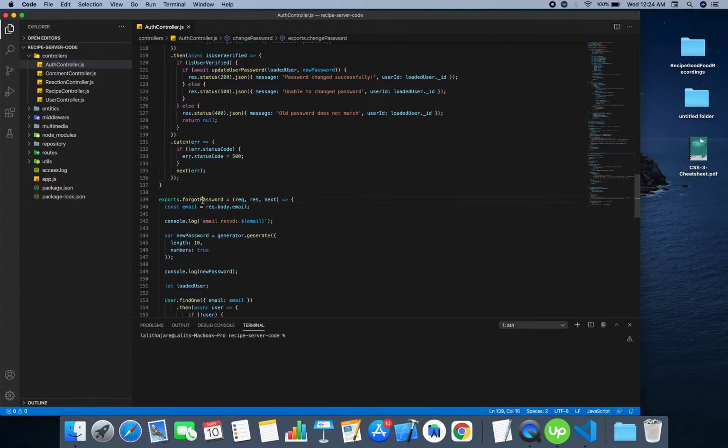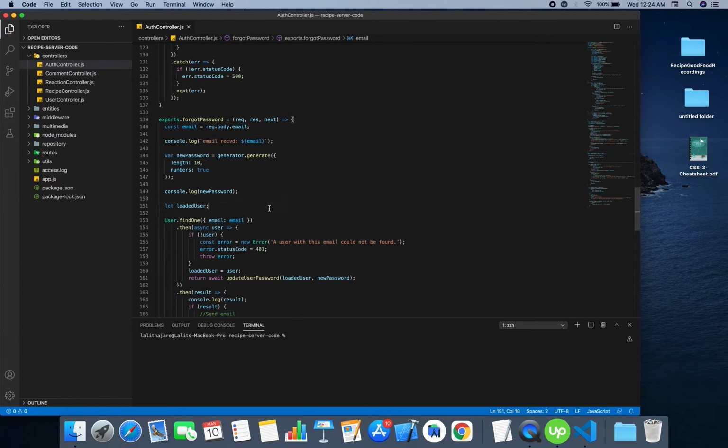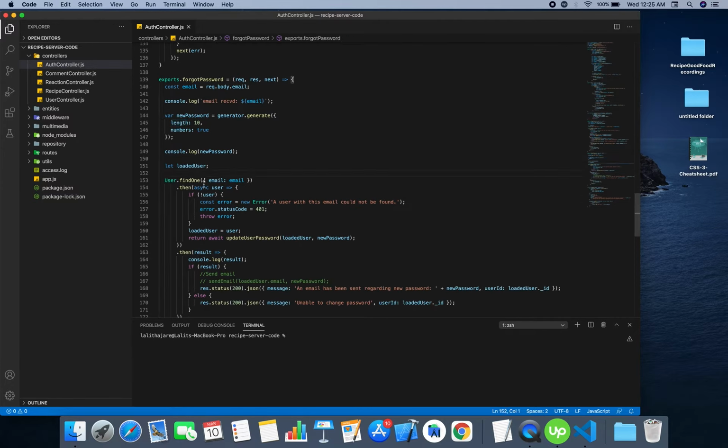Now let's go to the forgot password. Here, when the user submits the email, I just generate a new password that is of length 10, and then I send the user this temporary password. So the user has to log in with the temporary password provided, then he or she can change the password when the user is in the app.